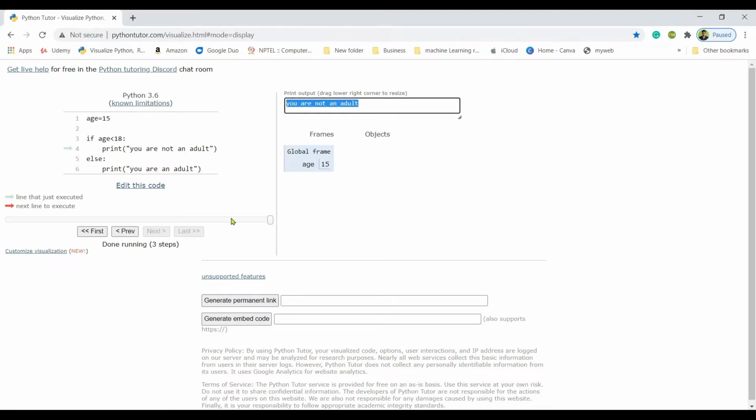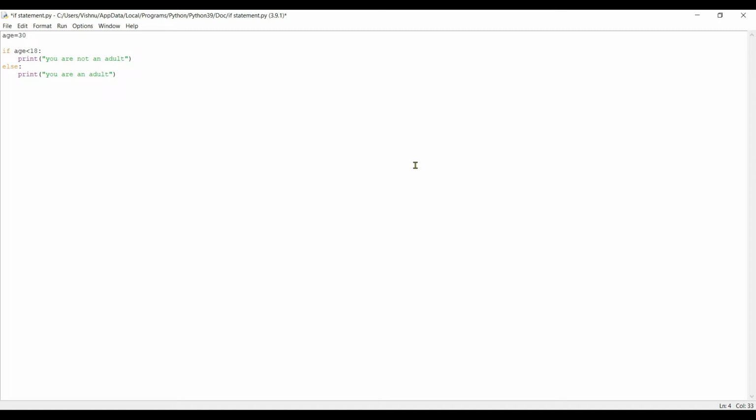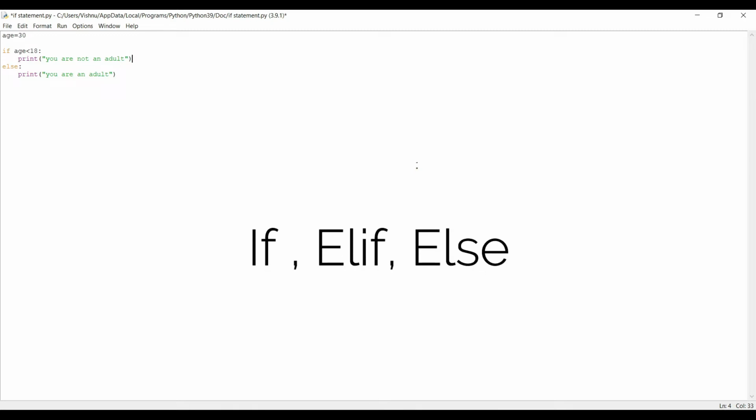This is how it works. You can visualize simple Python code here. This will be very helpful. That's it. This is how the if statement works. There is one more concept which is if, elif, else. Let's see how it works.